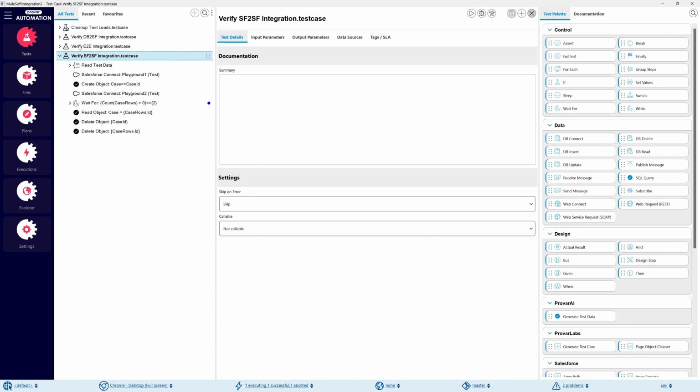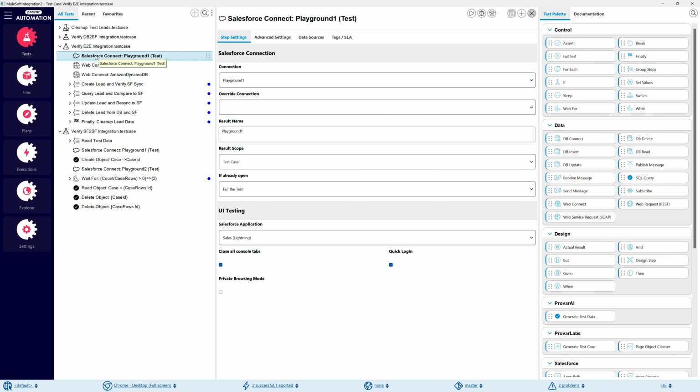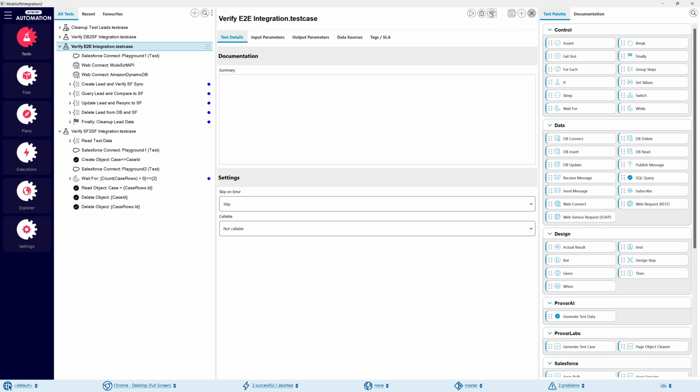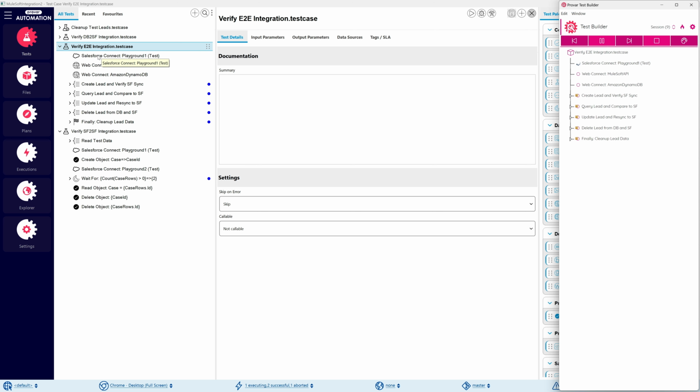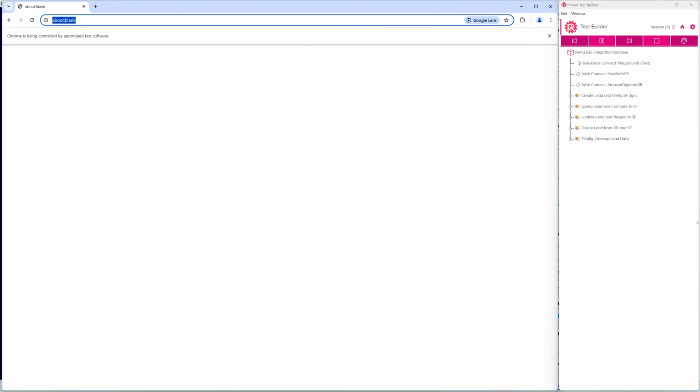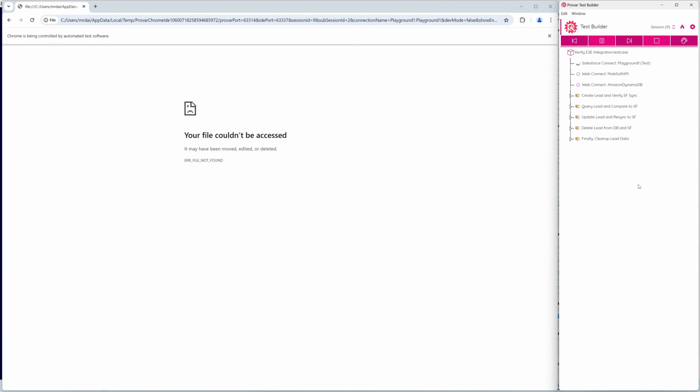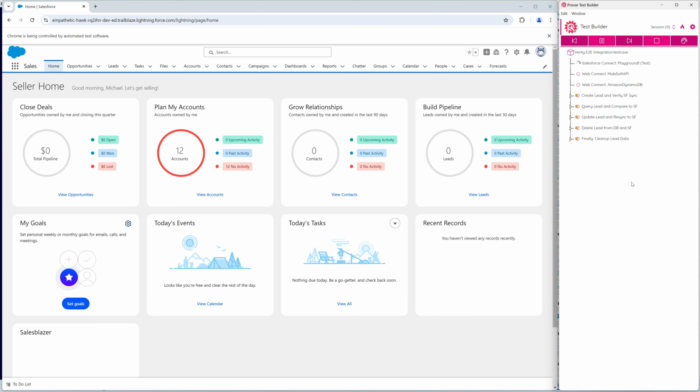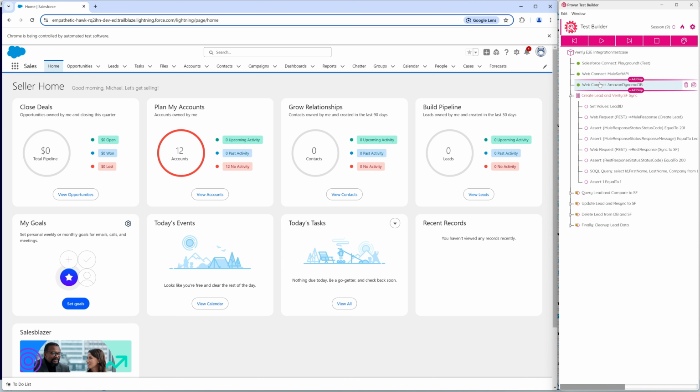Now our last scenario here will be showing how we can verify an end-to-end integration inside of Provar. This end-to-end integration involves interacting with Salesforce, our Mulesoft API, and our Dynamo database. So utilizing all of our different connection types to showcase how we can do an end-to-end scenario. Now, firstly here, it's just going to set up all of our connections for usage throughout the test. Then what we're going to do is break this down into different sections. So firstly, we're going to look at creating a lead and verifying that that lead has been synced into Salesforce once we call the Mulesoft endpoint.